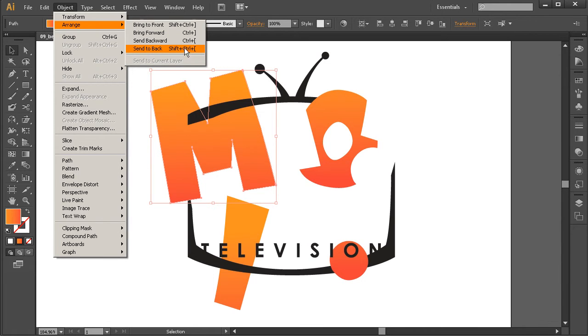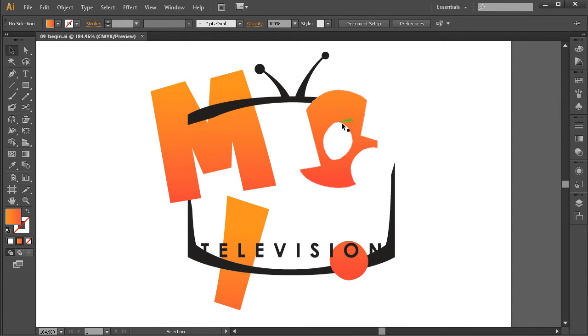So these are very, very simple keyboard shortcuts to remember. So just knowing that if we wanted to send it all the way to the back or all the way to the front, we just simply add the Shift key to that keyboard combination. So let me give you a little bit of a visual here.